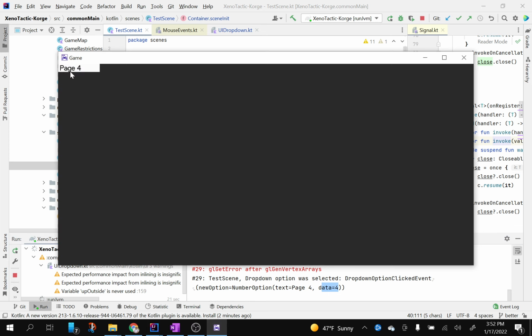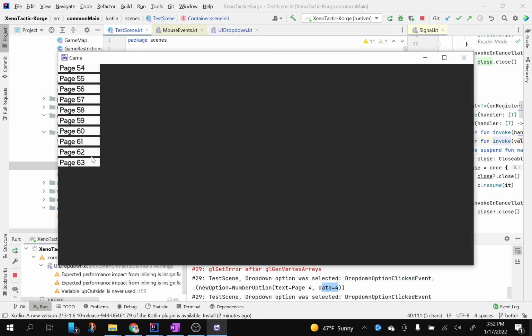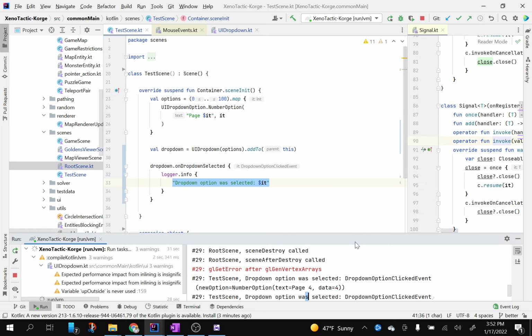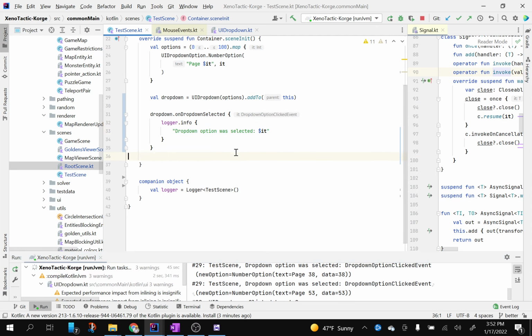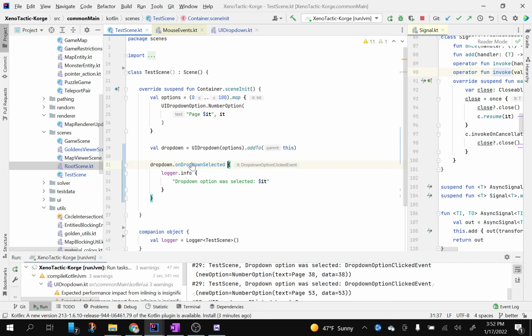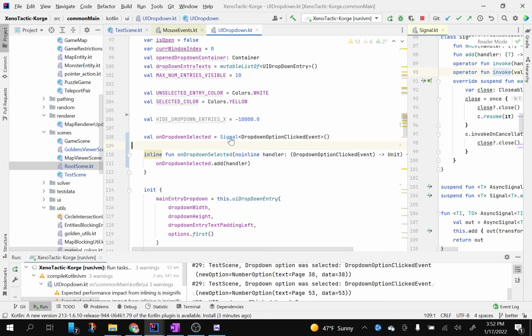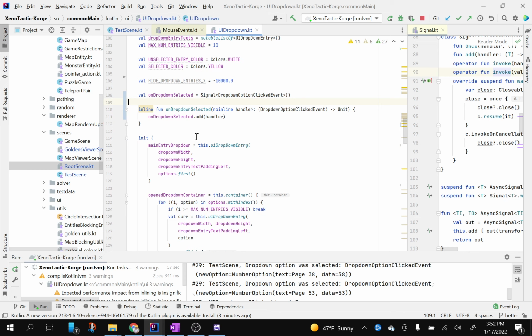Okay, let's go ahead and try this out with a bunch of different other options. 53, 67. And if we look here, then you see that these onClick listeners were indeed emitting the correct events. So that is great. All right, that is basically it for this tutorial. This is how you can use Korge's signal thingy to create your own event listeners.